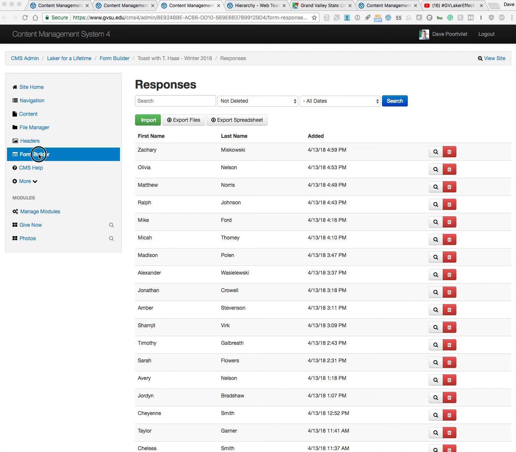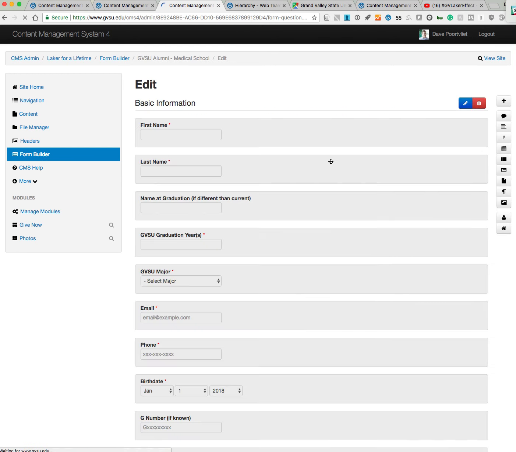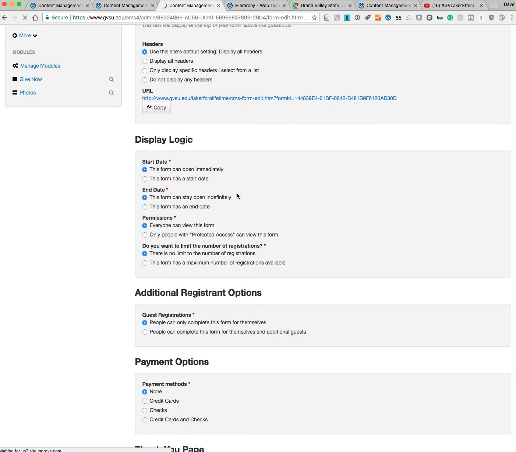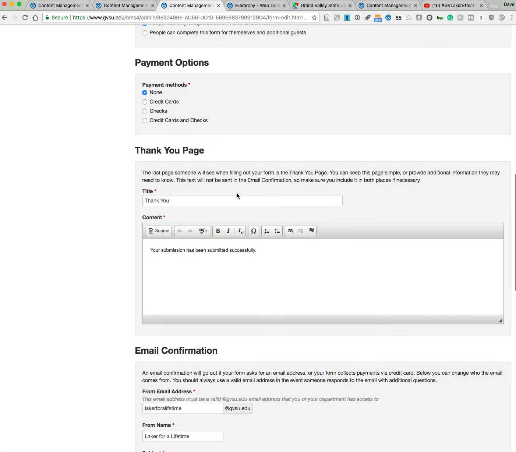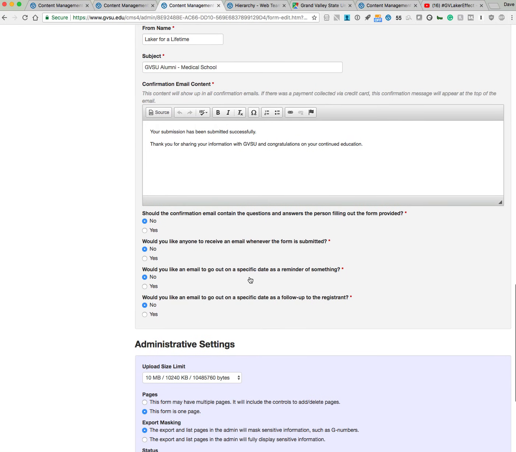Also, since we're on forms, forms now have a reminder and follow-up emails. So if I go and edit one of these, actually back, it's under the settings for the form. I can scroll down here and we get the thank you page and the email confirmation. But now I have the ability to send out a reminder email.